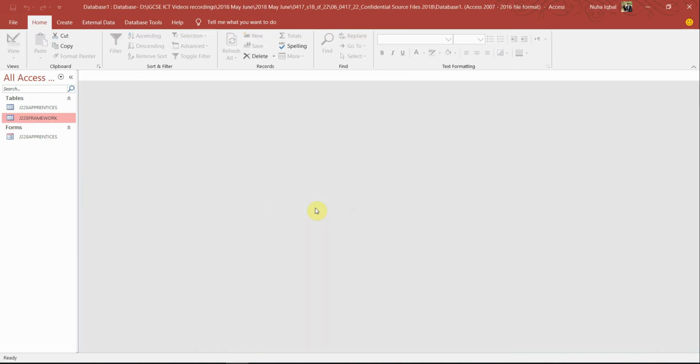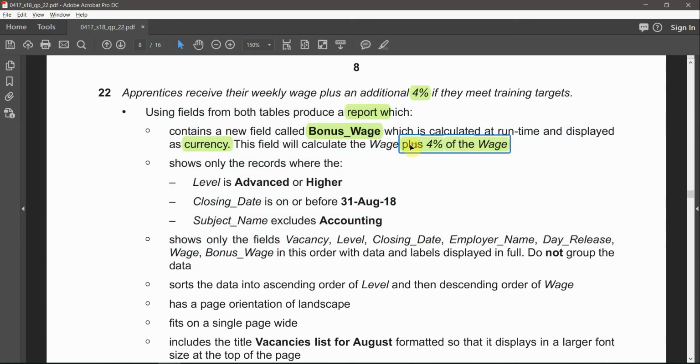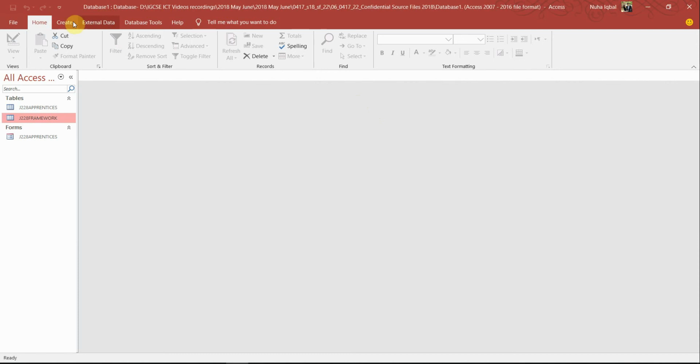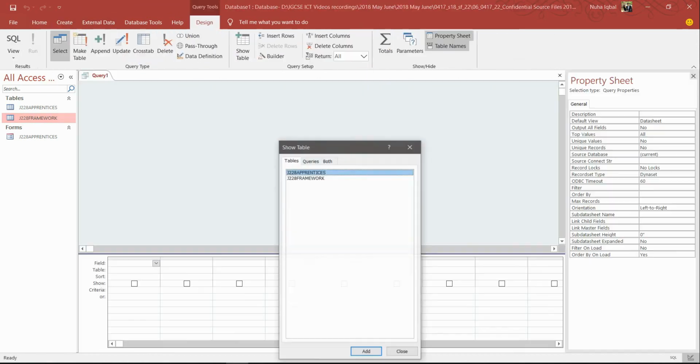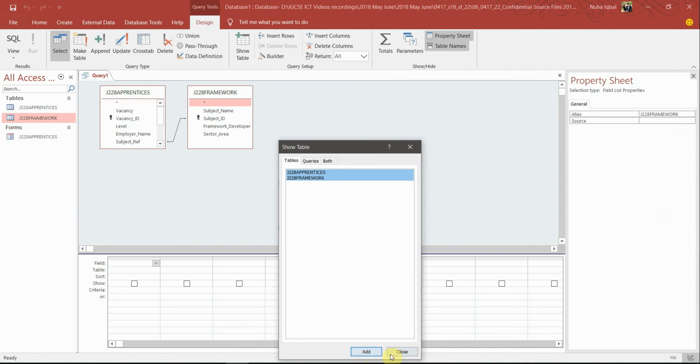We make a query whenever there are two tables used together, or specific fields are used from one table. In this case, we usually need a query. Otherwise, we can just directly create it if it is not needed. So first of all, let's click on query design and add both of them.